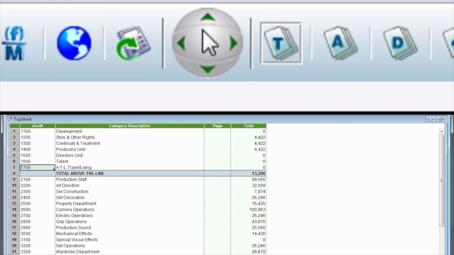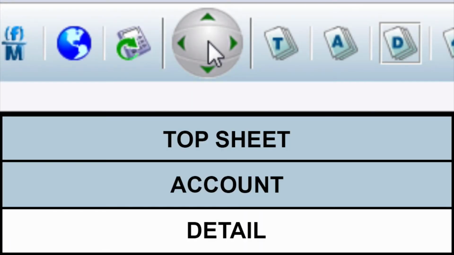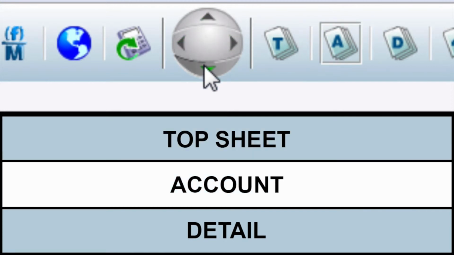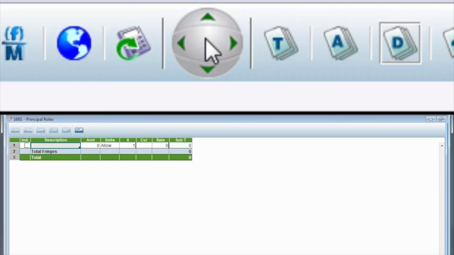The up and down arrows on the ball can be related to the level in which the budget is being viewed. Clicking up will present a higher level, all the way to the top sheet, while clicking down will drill down into the budget. The greatest benefit of the ball is the ability to quickly navigate to the previous or next account header or account without having to first go to a higher level.